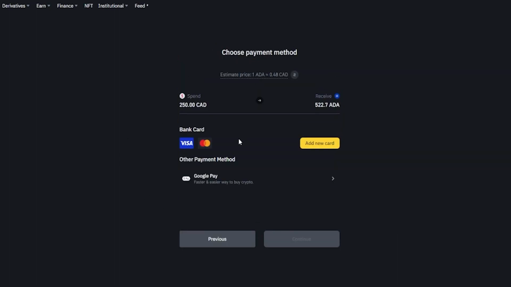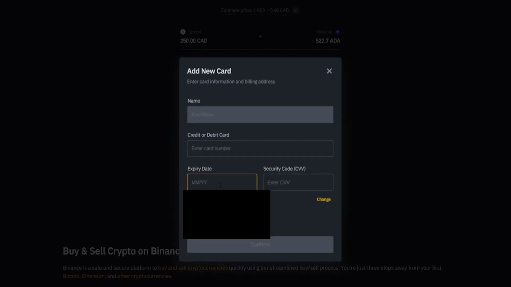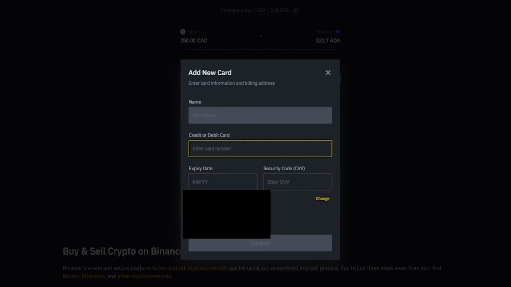If you haven't already added a payment method to Binance, here's where you'll need to do that. You can see right here, it says add new card. Just give that a click. In this pop-up window, click on add new card again. Then in this window here, put in your card details and click on confirm to proceed with this purchase.